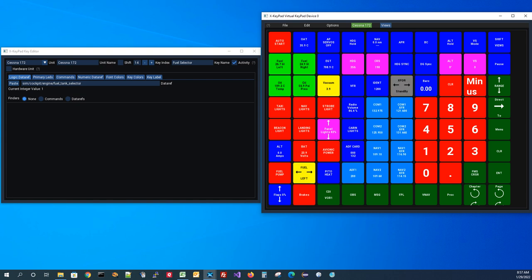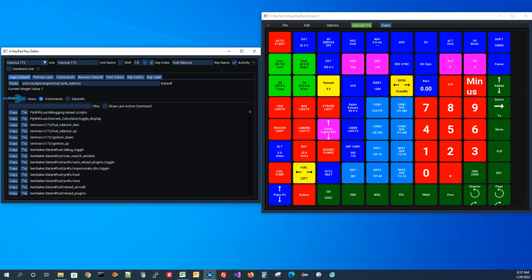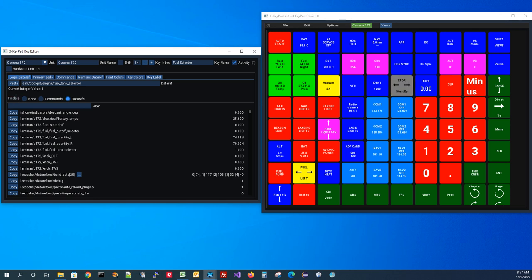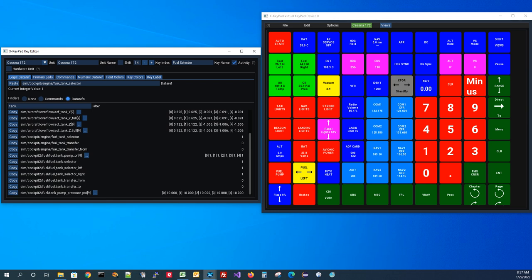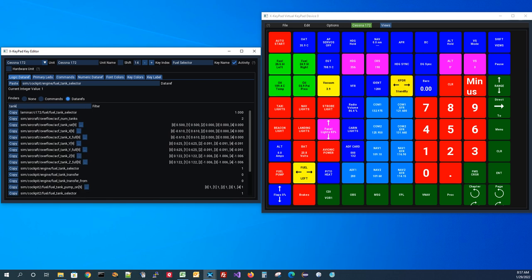Okay. Now, say for instance I wanted to change that, you've got a set of finders here that you can use to find either commands or data refs. So, let's say I wanted to find something else about the tank, I could just come in here and put a filter in, and we'll get to see all the data refs with the name tank in them and what their current values are. Okay, as an example, if I came up here and did fuel underbar tank.